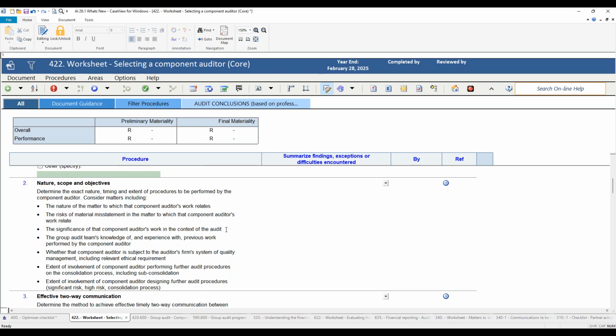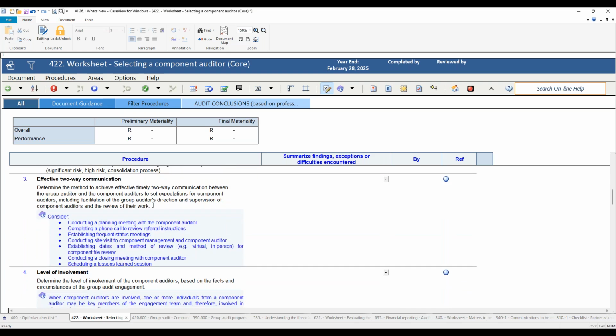What must they actually do? What must you communicate to them? And there we've brought in the effective two-way communication. So remember, for them to actually execute their job, you need to communicate, and you need to communicate effectively.